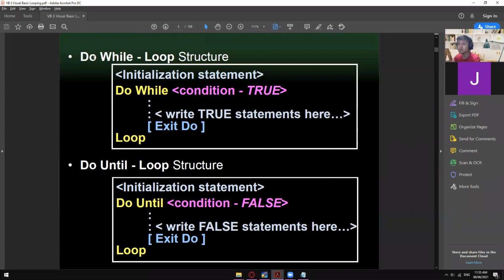So when we say do while, this will only work if your condition is true. Take note that is do while. But if it's until, it is still a pre-test because the condition is at the very first of the line. But we have a different terminology right here, which is until. If it's until, this will only work if the condition is false. I hope from there you already get the logic. If it's while, this will only work if the condition is true. But if it's until, this will only work if the condition is false.